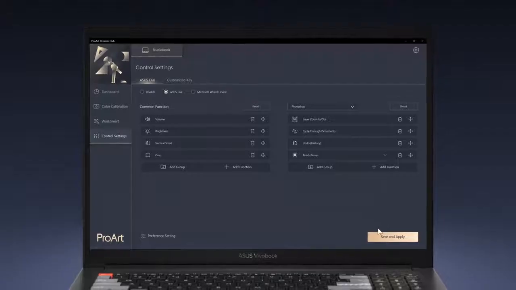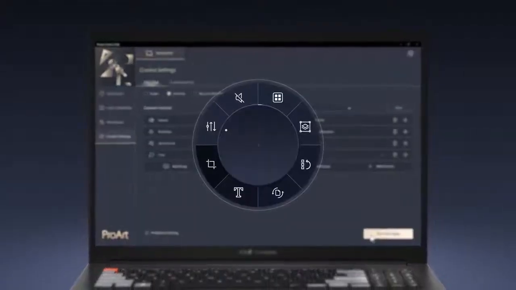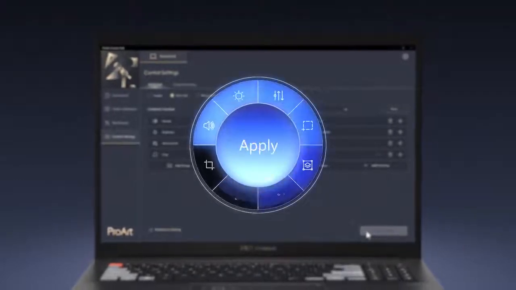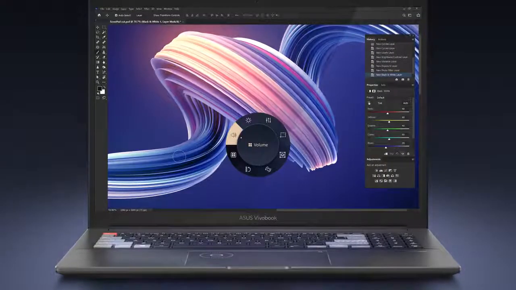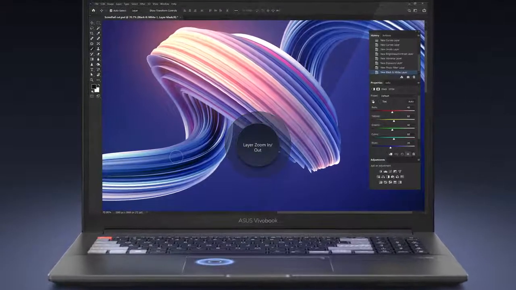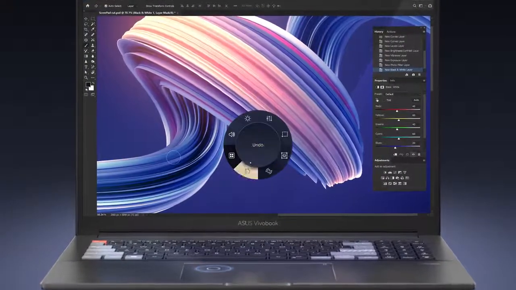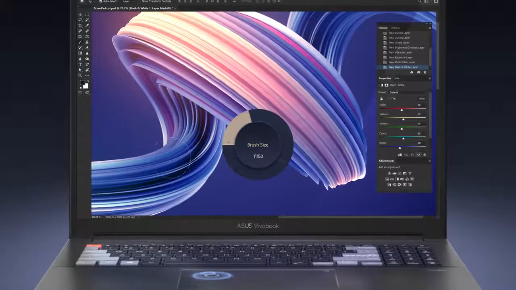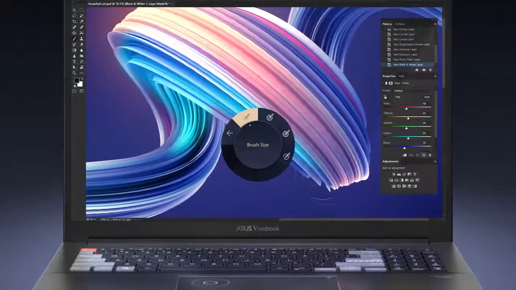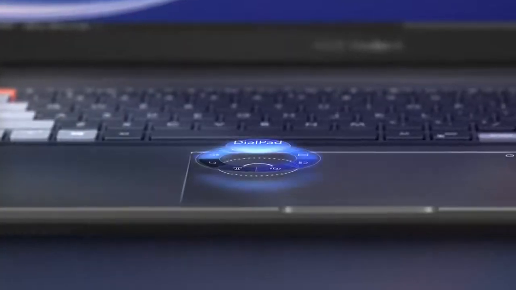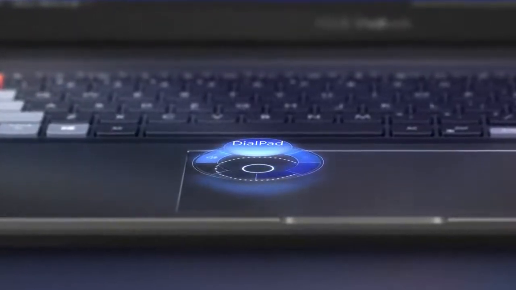Once you've completed editing your own ASUS DialPad functions for your chosen app, tap Save and Apply. The ASUS DialPad overlay will immediately appear on the screen when you start moving ASUS DialPad, showing the customized functions you set for Adobe Photoshop. Enjoy the improved productivity and let your creativity flow.